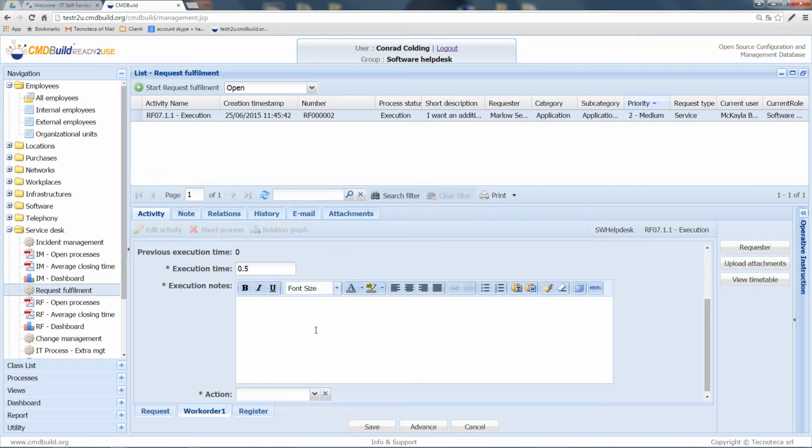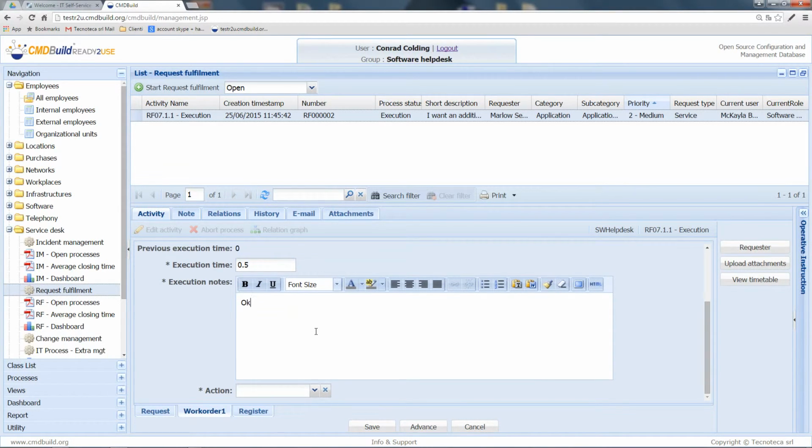I can also insert some execution notes. In this case, I don't want to spend too much time on such details, and decide how to go on. So I could either suspend the process when I need to wait for an action by someone else, for instance, a customer's approval, or require repeating the execution step, or close the process.